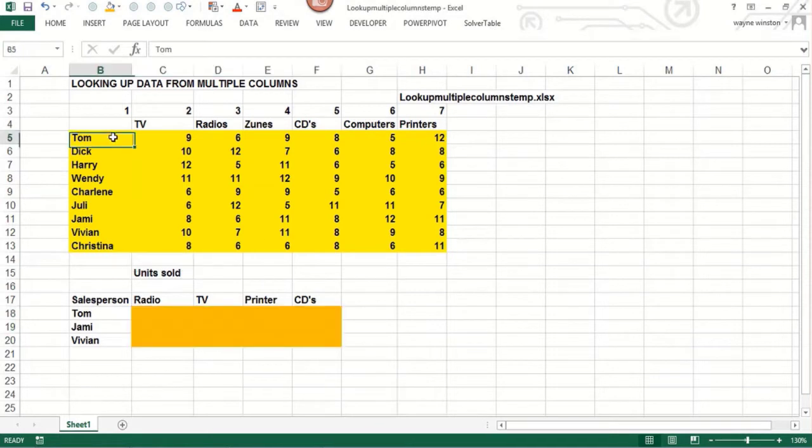We've got a bunch of salespeople listed in column B, and they're selling TVs, radios, Zooms, CDs, computers, and printers. And we've listed a bunch of the salespeople below, and we would like to list for each salesperson what they sold of radios, TVs, printers, and CDs.